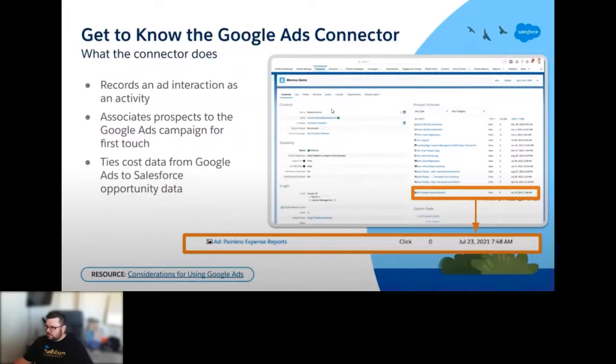So this may look familiar. I'll be honest, it was just a screen cap from a video on YouTube, but I felt like it said it pretty well. So the Google Ads connector, everything you see here, records ad interaction as activity, associates prospects to the ads campaign for first touch, and ties cost data from the ads to Salesforce opportunity data. This is a lot. On the surface, when you read it, you're like, holy crap, this is amazing. It's like you're opening the key to this door, this is everything you've been wanting.